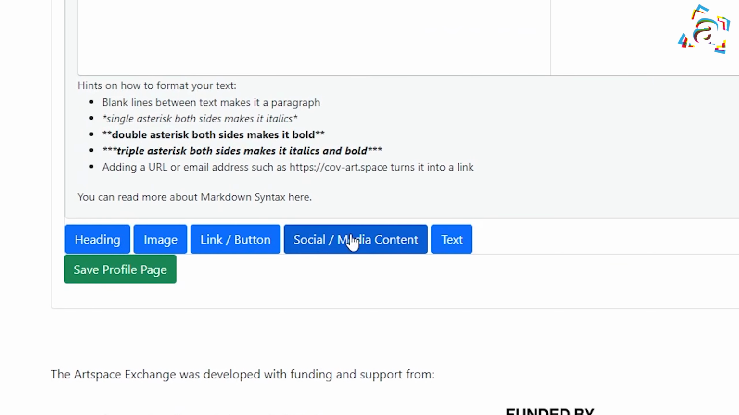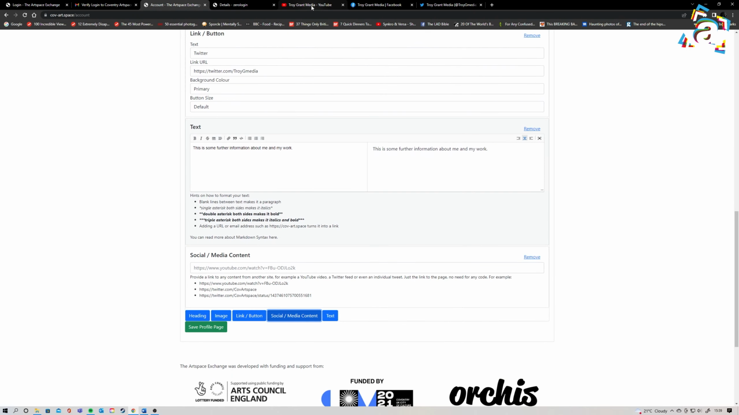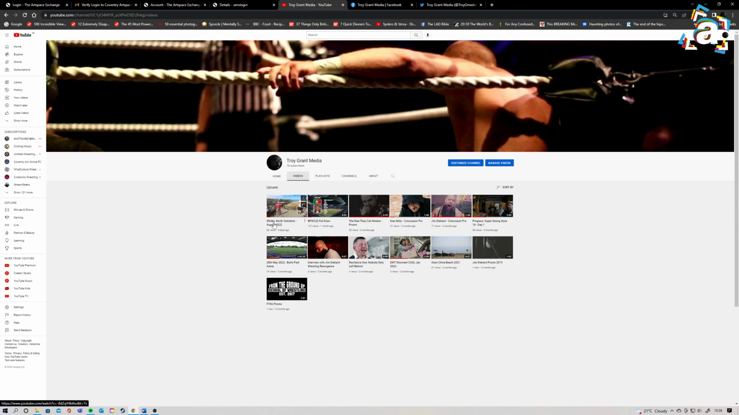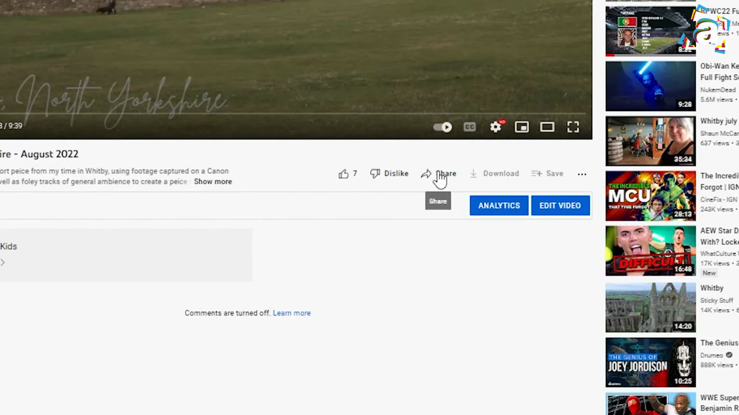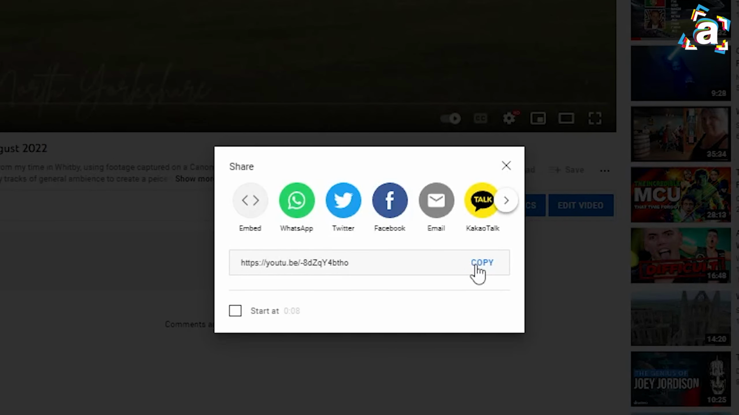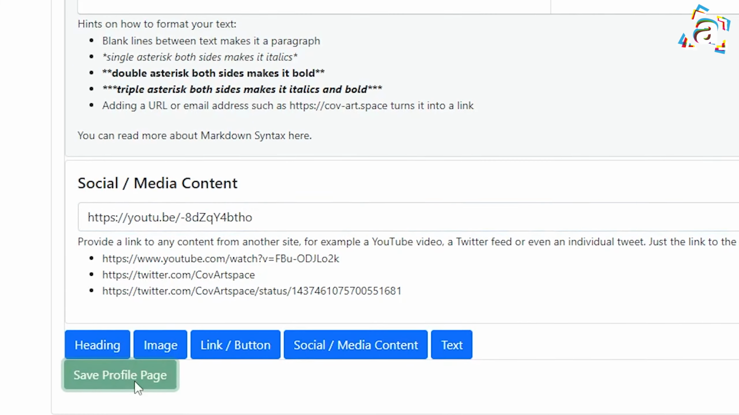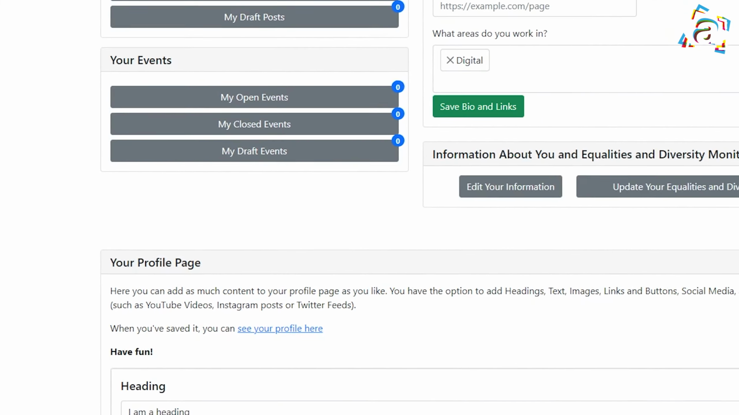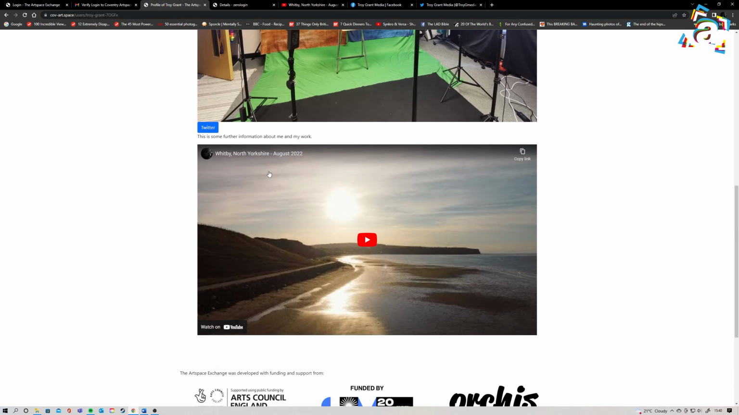For this example, I'll use a video I created recently which is hosted on my YouTube page. You can use other video hosting sites if you wish. Use either the shareable URL or the address in the web browser to add to your profile. Once you have added this, you can save and view your profile to check if the video plays correctly.